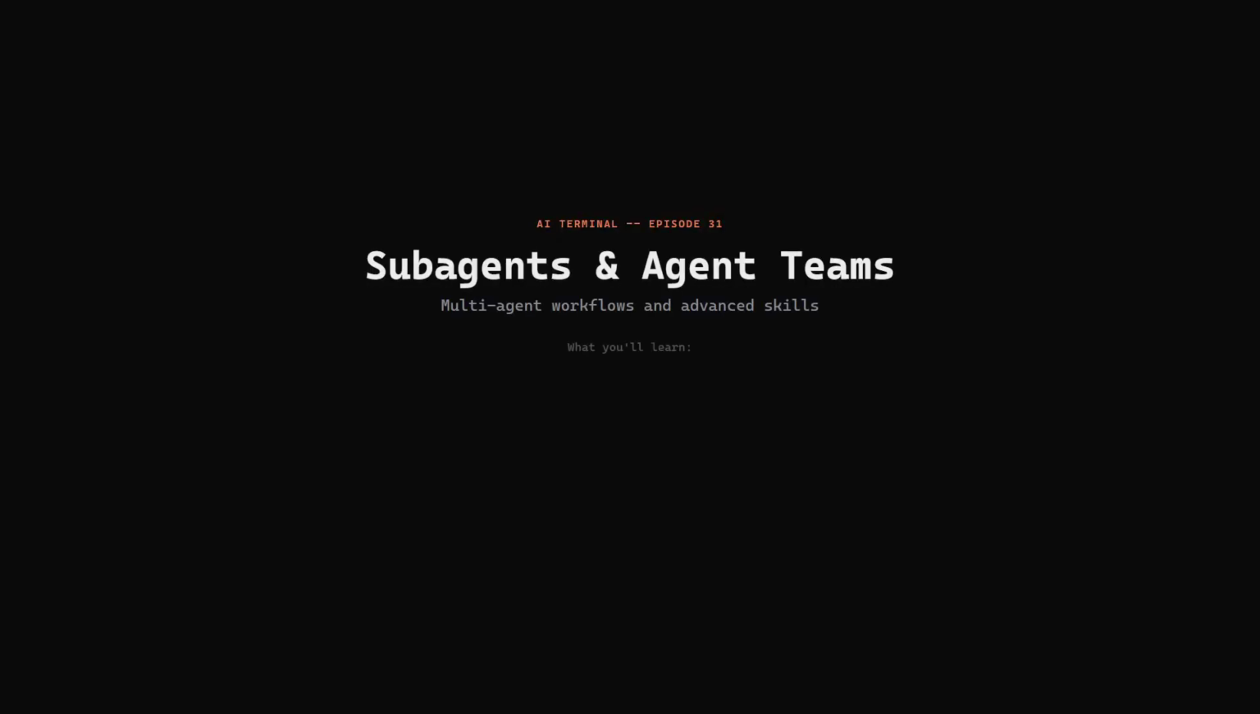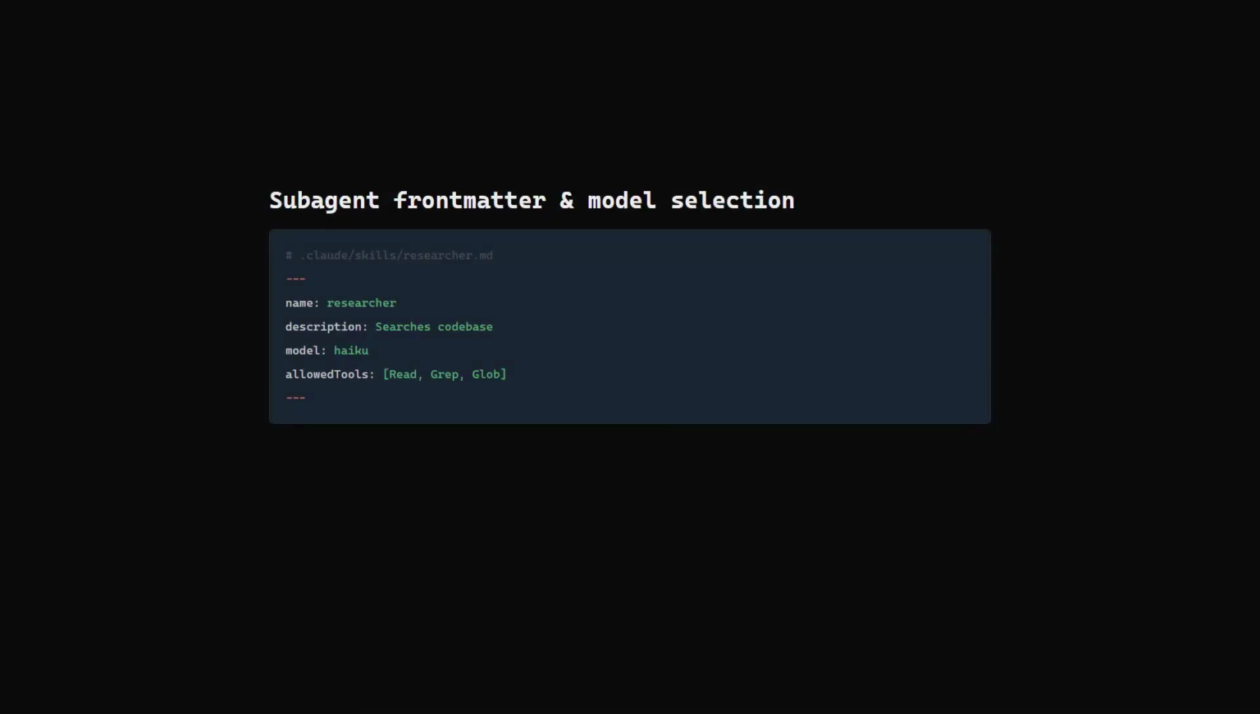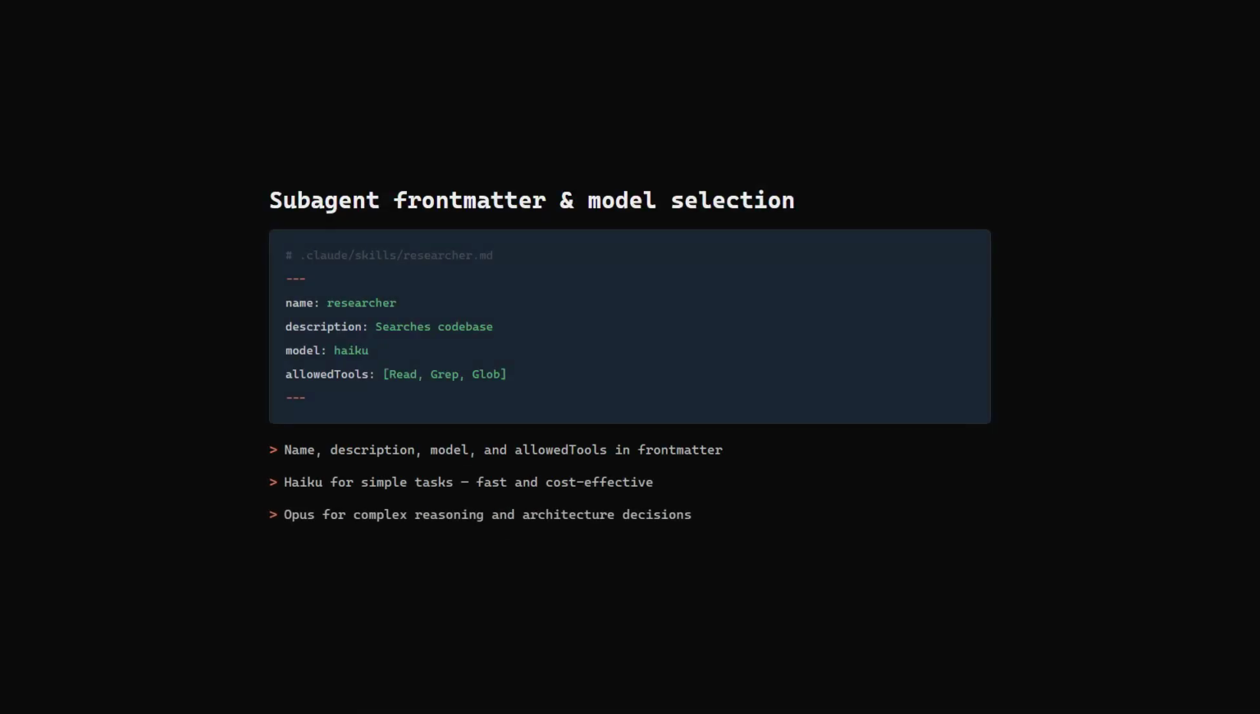Subagents are powerful on their own, but when you combine them into teams, things get really interesting. Today we're going deep on custom subagents, agent teams, and advanced skills. The full multi-agent toolkit. Custom subagents start with front matter. You define a name, description, model, and allowed tools written in a markdown file.